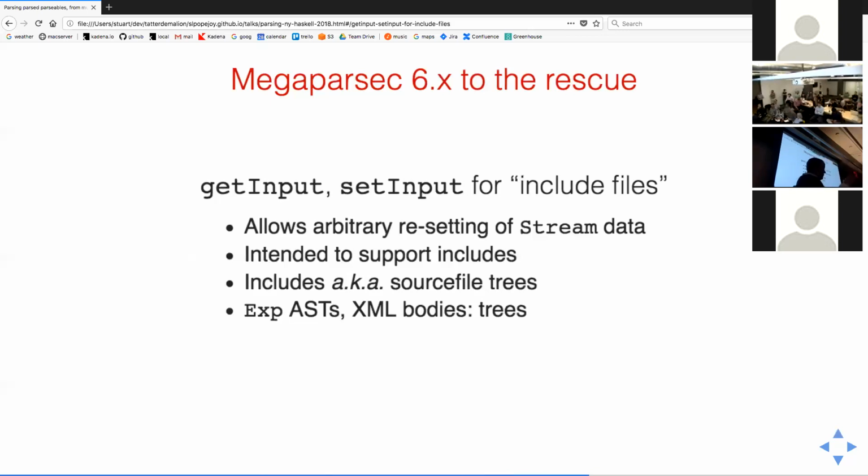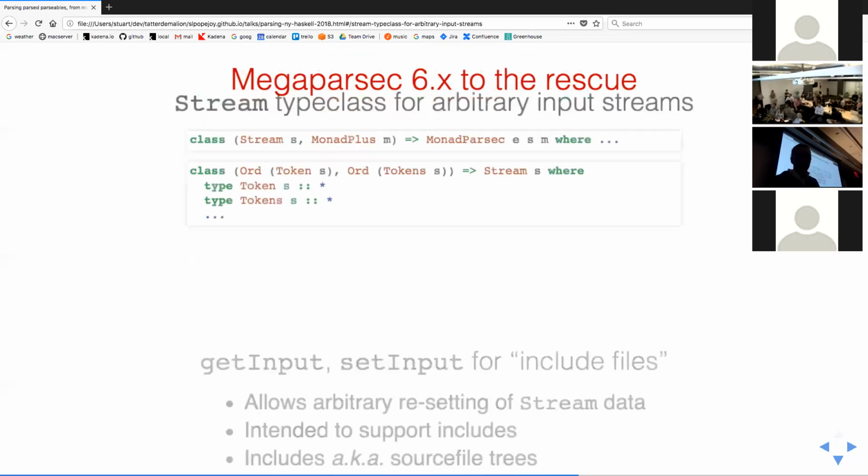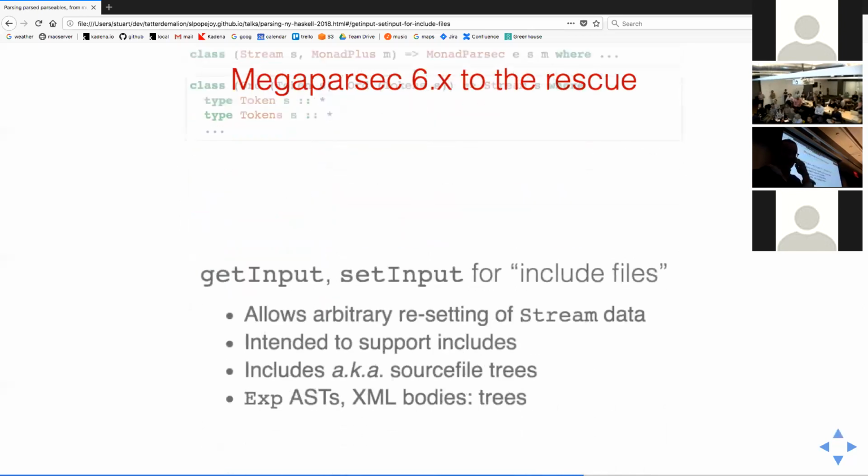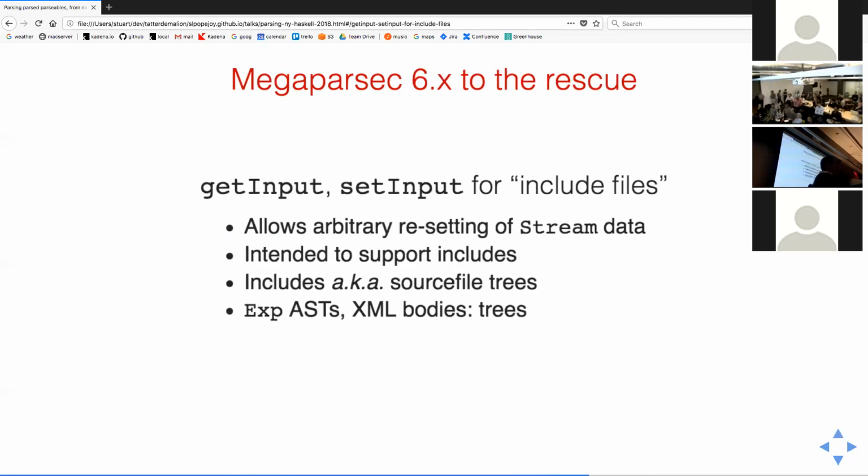You have to make sure that you handled these things right, but I didn't show you what this type class actually looks like. This type class is actually a disaster. The stream type class, I just had to copy and paste a bunch of stuff to get working on it, but who cares? They've parameterized it, it's polymorphic. I'm very grateful. Get input and set input is a mess, still very grateful. Because source file trees look a lot like ASTs or XML. It gives me the shape I need so that I can do this with megaparsec.